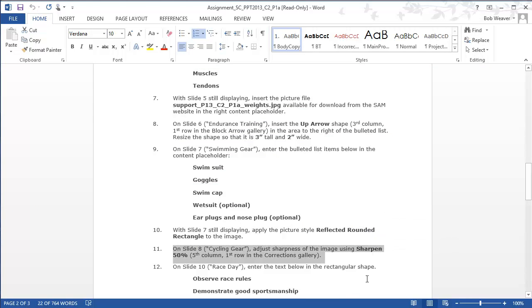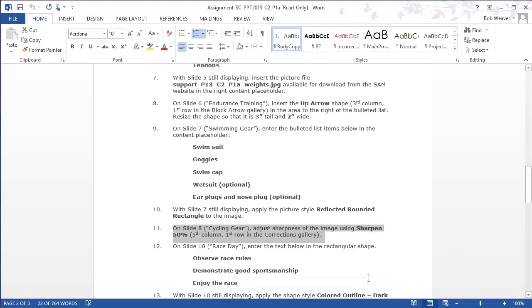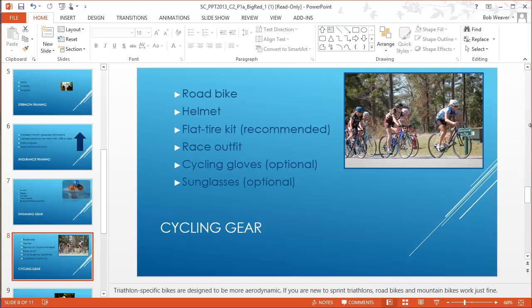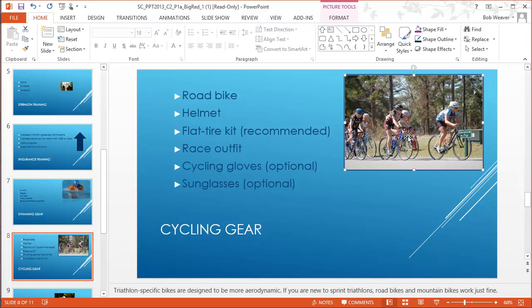Step number 11 says, on slide 8, cycling gear is the title. Adjust the sharpness of the image using sharpen 50%, which is in the 5th column, the top row in the corrections gallery. So slide 8, adjust the sharpness of the image. So slide 8 is over here. Here's my image, and now I want to adjust the sharpness.